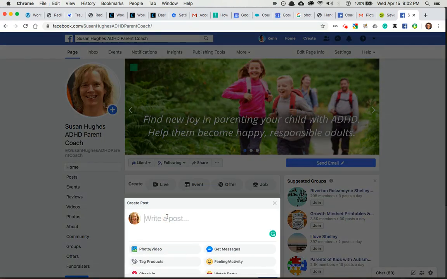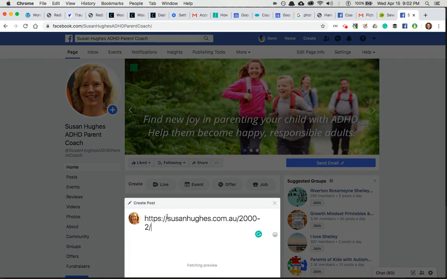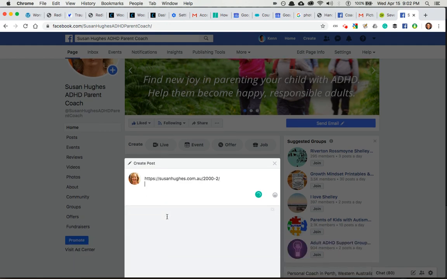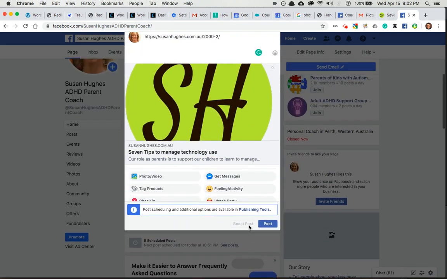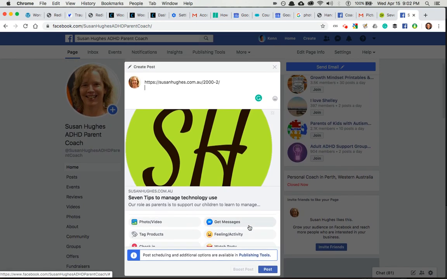So let me simply post the link to her blog post straight to her page. Now, I'm an administrator of her page, so this is quite similar to what would happen if it gets automatically pushed over when you post it at your website. Simply posting the link into Facebook is quite similar to what happens when you post a blog to your website and Facebook goes and gets it.